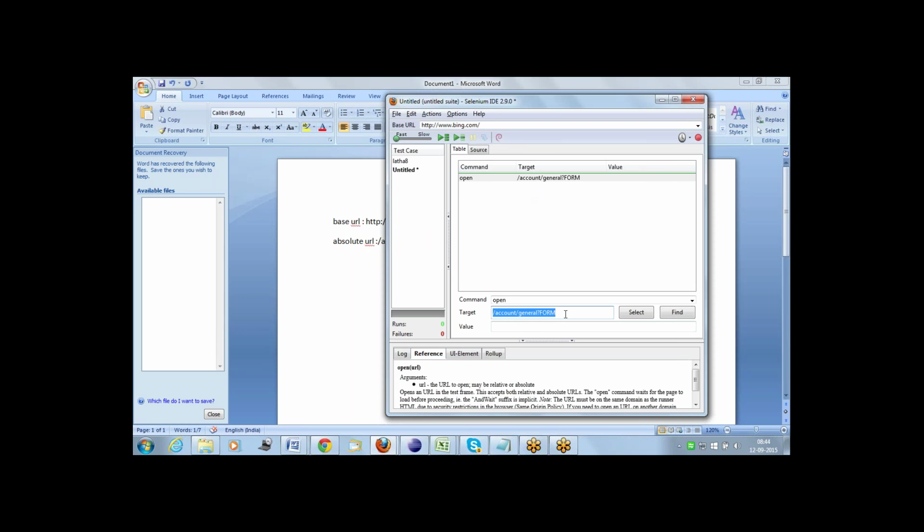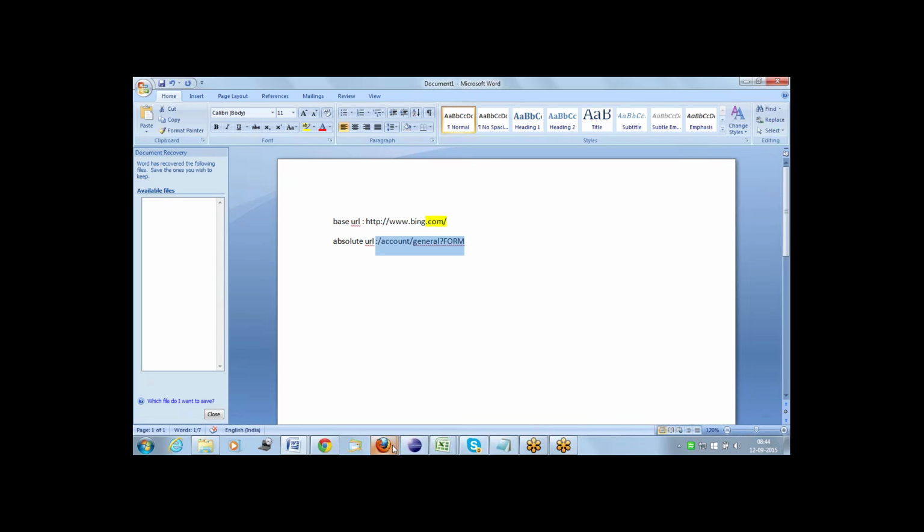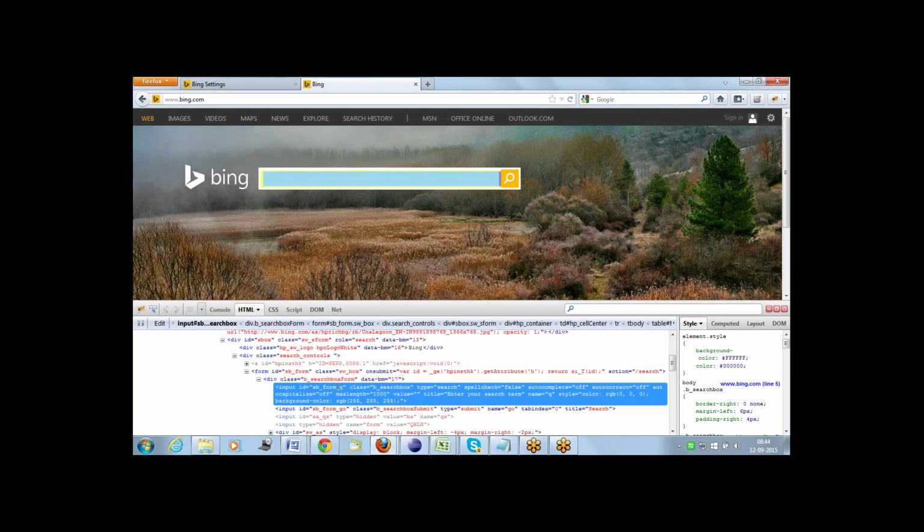If your application has an absolute URL, we need to place that. If your application does not have an absolute URL, then simply specify a slash there. Done. So this is about open. Coming to type, this object has an ID property. Copy that.